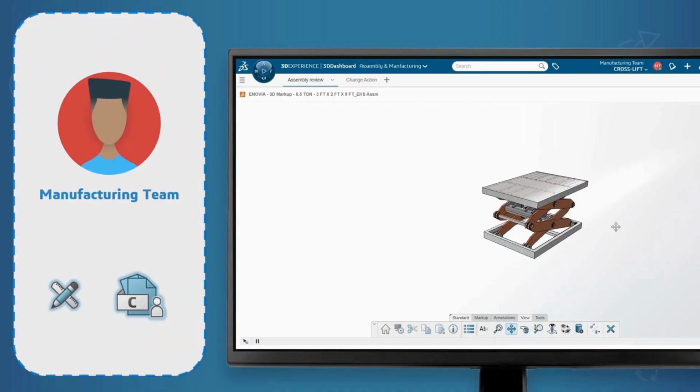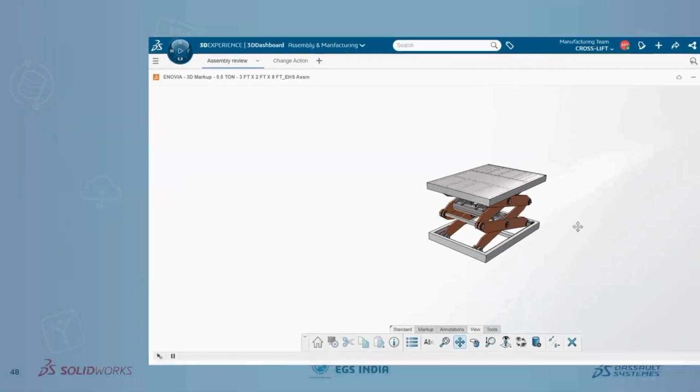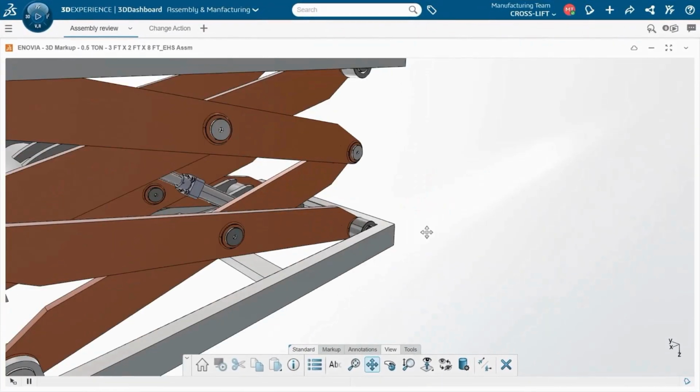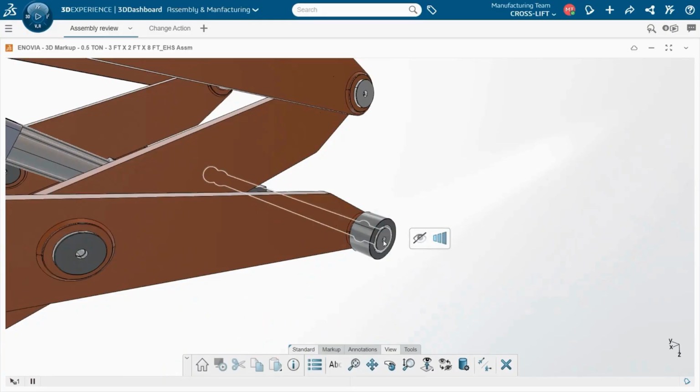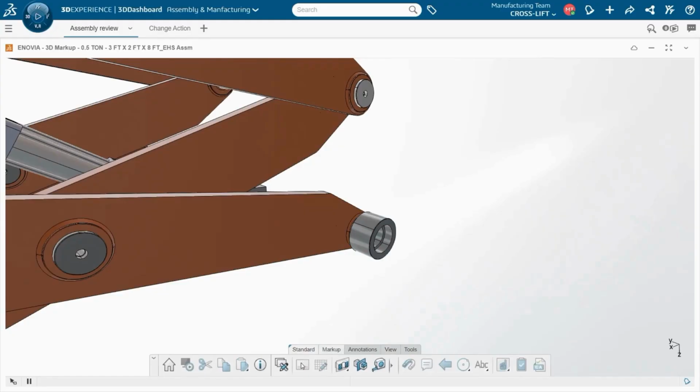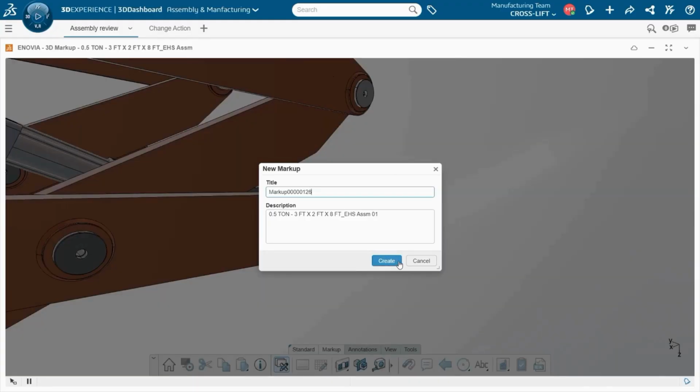Now, the assembly and manufacturing team already faced an issue during an assembly. Let's see how he initiated the change action and completed it paperlessly. He just reviewed the assembly and looked for the component. He still finds the model is not updated as per the assembly requirement. So he is creating a markup to document it for future references.